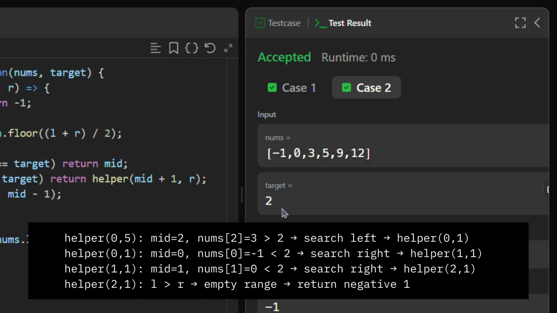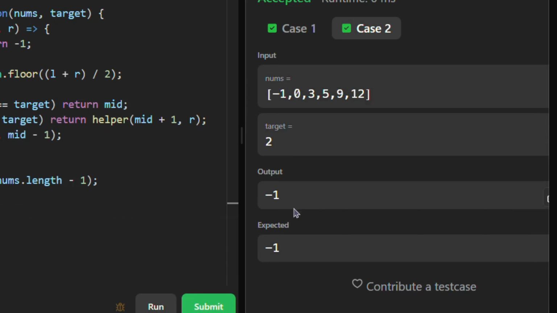Now L is 1, and R is 1. Mid is floor of (1 + 1) / 2, which is 1. nums[1] is 0, which is less than 2. So we search right by calling helper(2, 1). Now L is 2, and R is 1. So L is greater than R. That means the range is empty, so we return -1. The output is -1, and the expected is -1. They match, so solution 2 is correct for this test case.